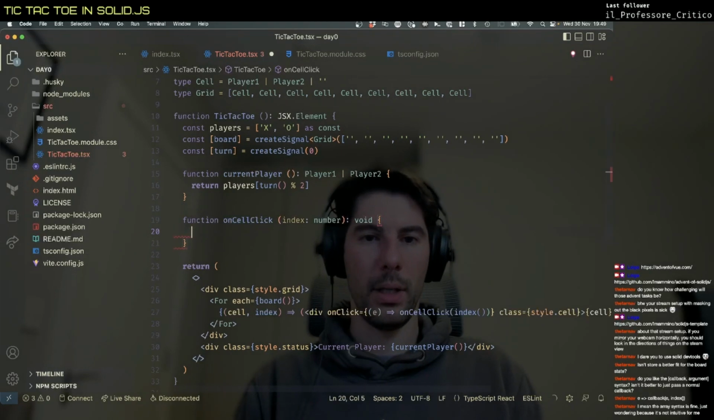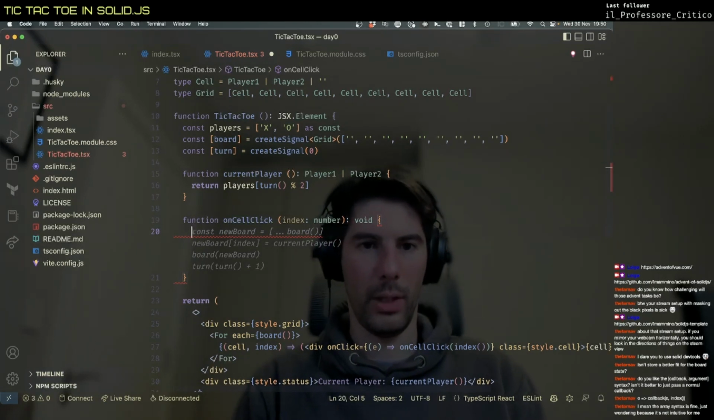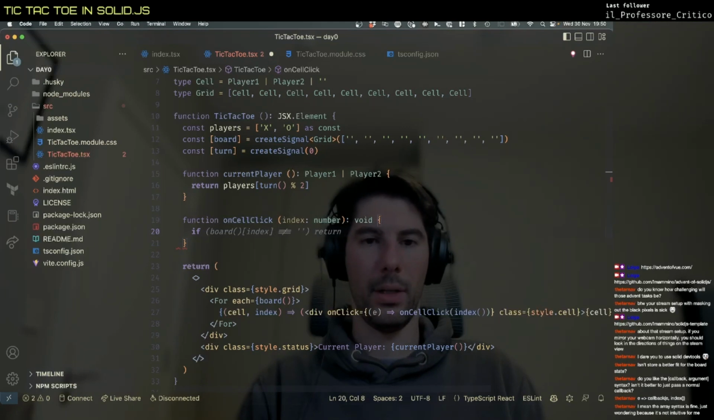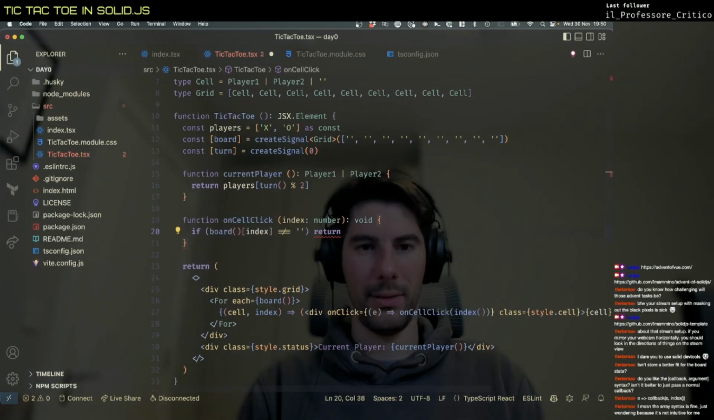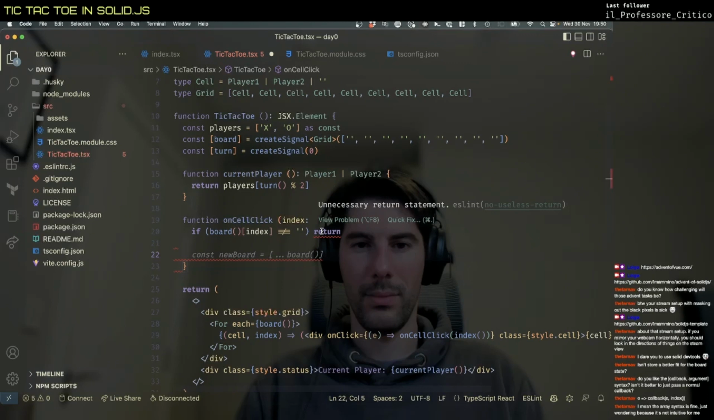Okay, so what's the next step? So the next step is that here we need to update the board. But can we actually update the board? The first thing we need to check is if the value of that particular cell is empty, then it means that it's actually a valid move. We can actually do that move. So let's do an if statement first, and let's say if board index different than empty, return. This is actually pretty good. Now, why don't you like it? Unnecessary return statement. Yeah, just wait a second.